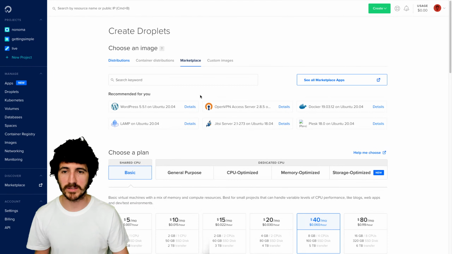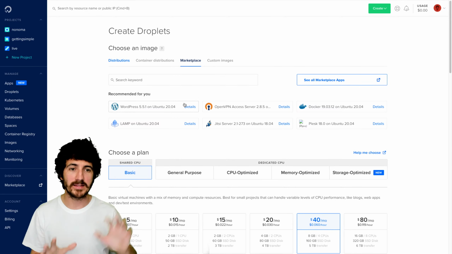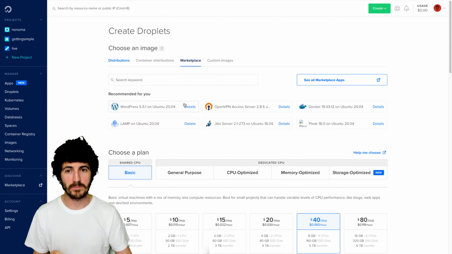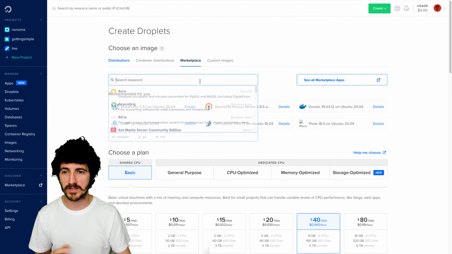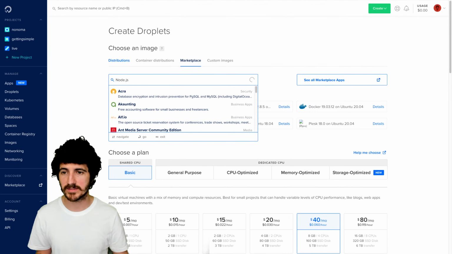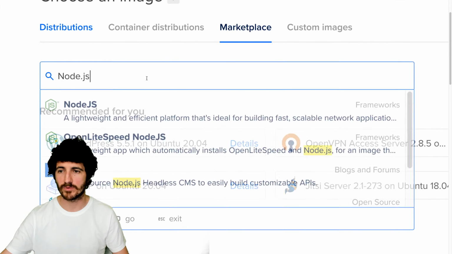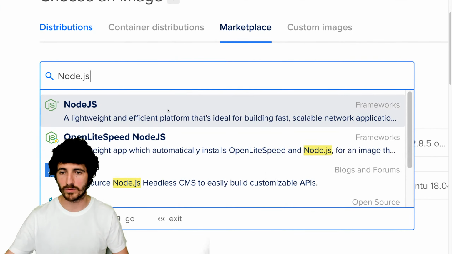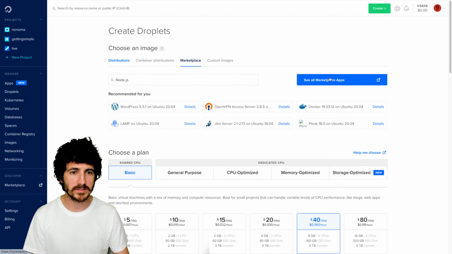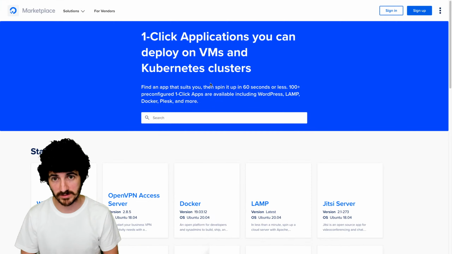So under the marketplace, you're gonna get here a selection of recommended DigitalOcean instances for you. But we can also see all of the marketplace or search. So we could say Node.js, and we can actually see that there's a Node.js image that is provided by DigitalOcean that we could use. All right, what we're gonna do is see all the marketplace images.